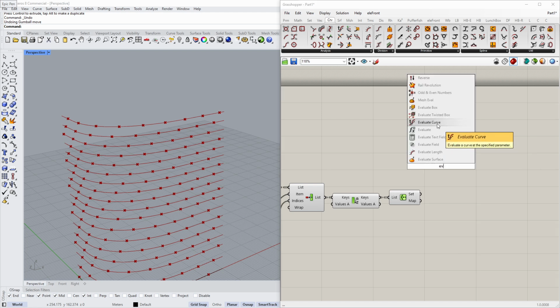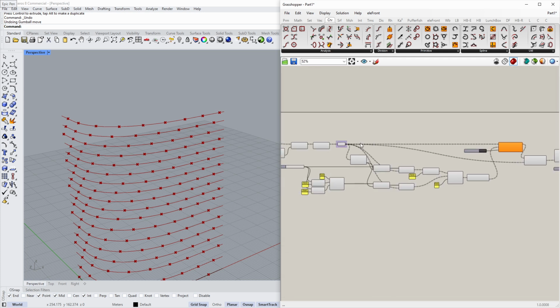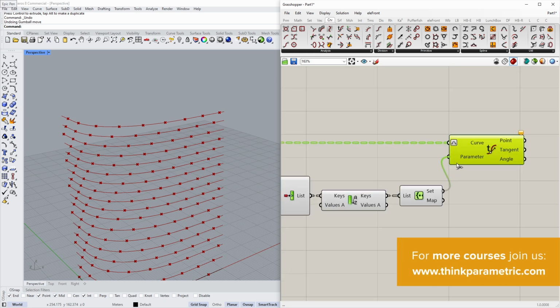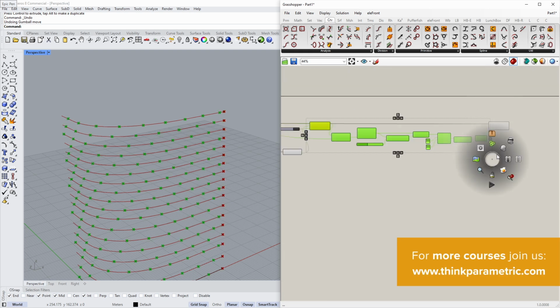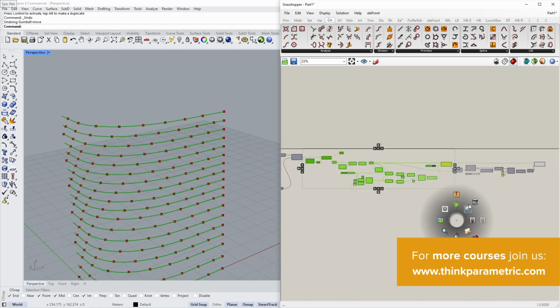And this time we are going to use evaluate curve, which requires parameters. So all the way to the beginning, our original curves, and then the set input. So if I turn everything off, it should have worked. Cross your fingers. Let me just turn everything off.